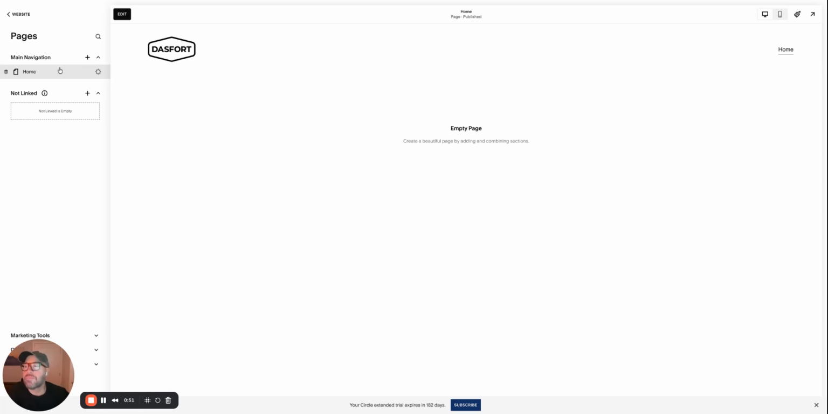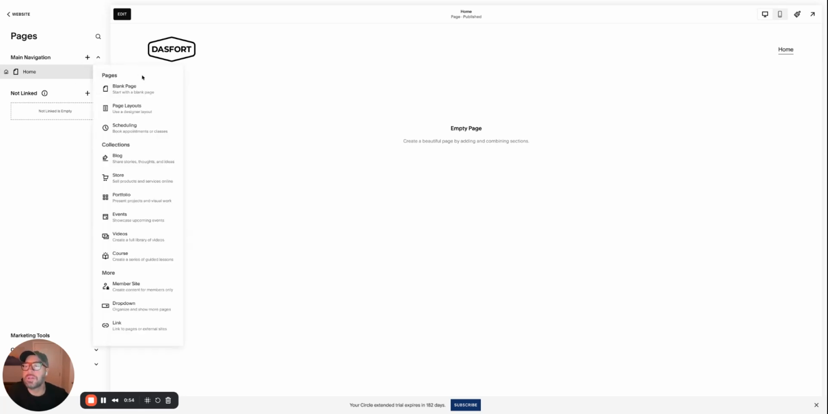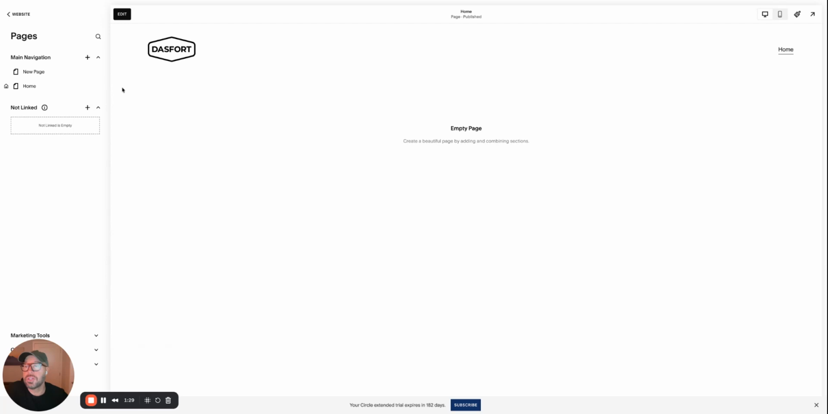So as an example, if I wanted to add some pages though, if I hit plus right here, I can do a blank page. I can do a designer layout, which I will show you that. I could do a scheduling kind of thing with Acuity, which is part of Squarespace. Or then I could do a certain collection, like a blog, a store, a portfolio. I could put events up. I could put videos up, a course, a member site, a drop down, or links. And so right now, what I'm just going to do is do a blank page, just to kind of show you what it looks like and how the flow goes.